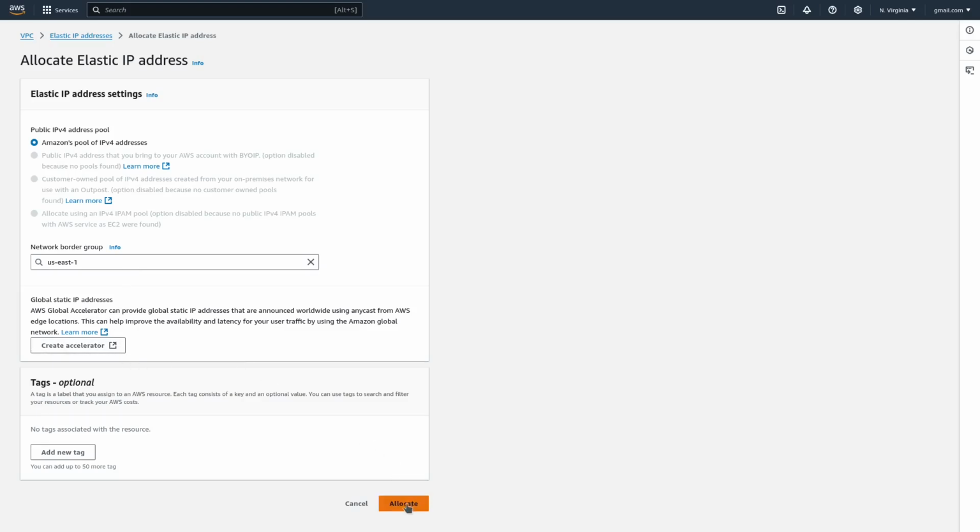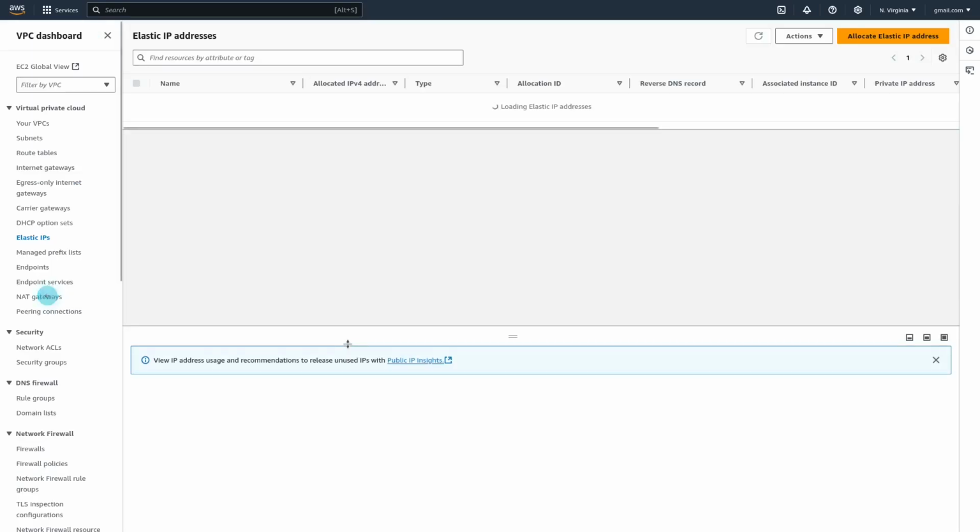Similar to EIPs, we have Elastic Network Interfaces, or ENIs, which connect to an instance. Think of an ENI as a virtual network card for your VPC. It can connect one public IP address and multiple private IPs.